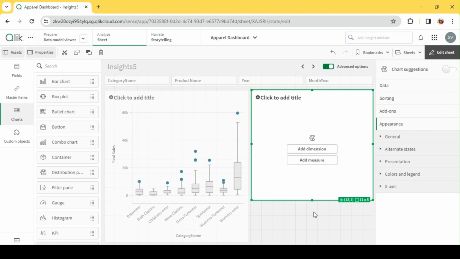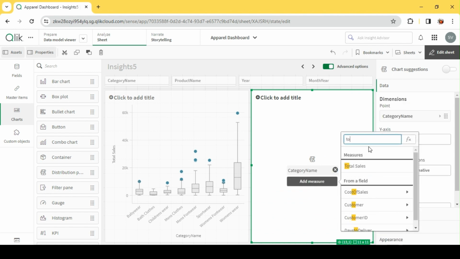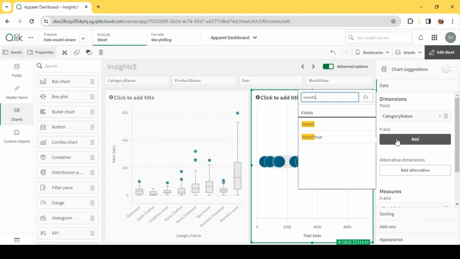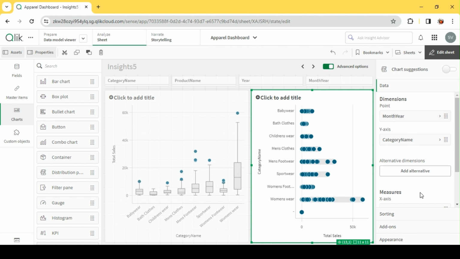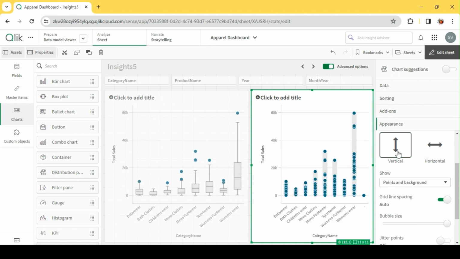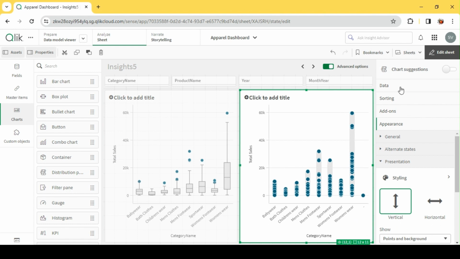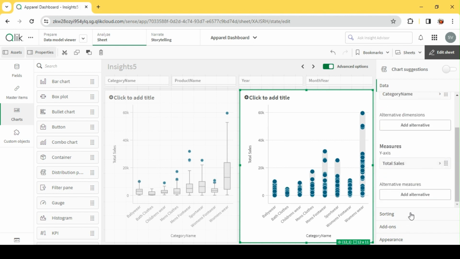So let me create a distribution plot. We'll perform a similar analysis over here. So category, total sales, month, year. So I'll swap this. Appearance, presentation, vertical mode. Let me resize it. I do see some null values. Let me remove those. Okay.